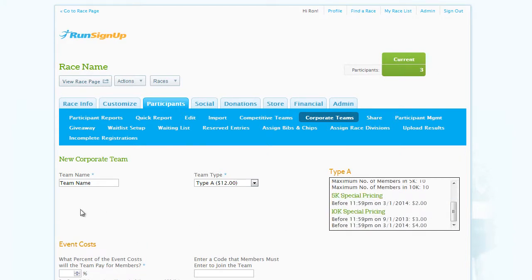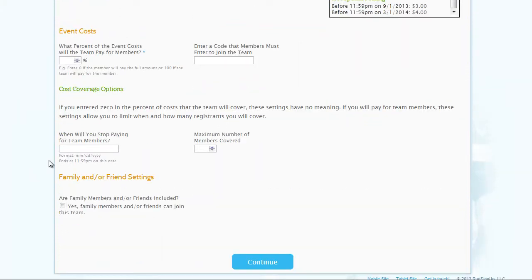Enter in the percentage of the event cost that the team will pay for members. For instance, enter in a 0 if the member will be paying the entire amount needed for registration, or enter in 100 if the team will be covering the entire cost of the member's registration.